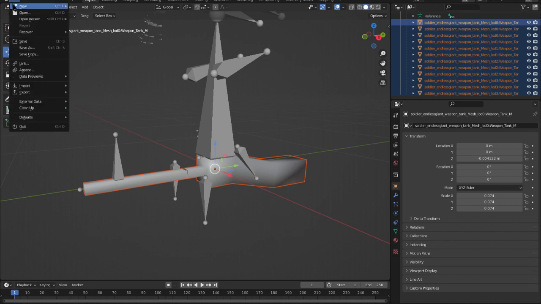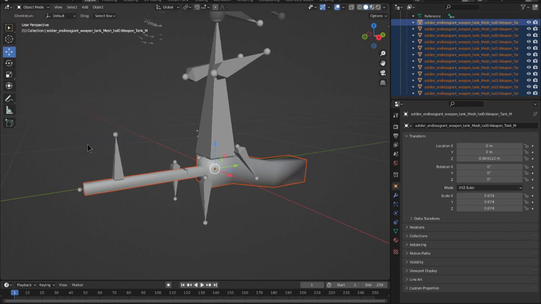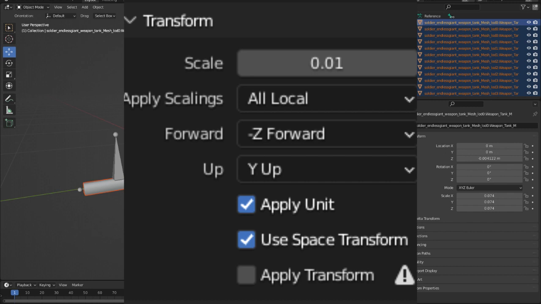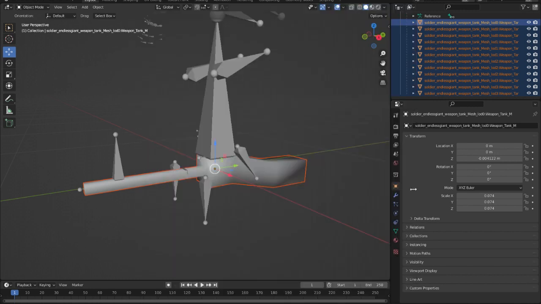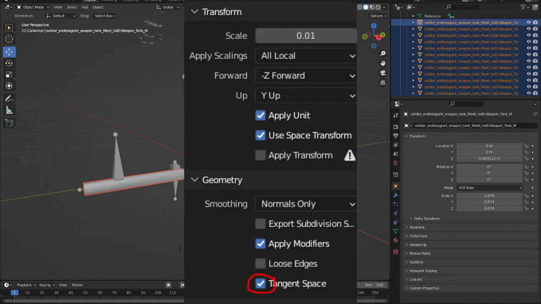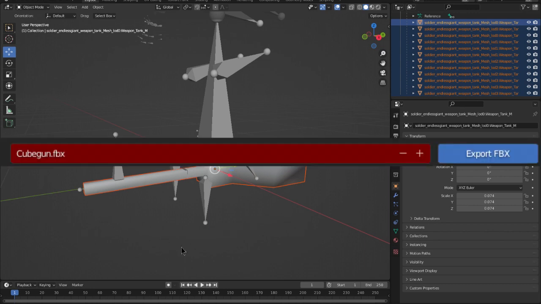We hit File, Export, FBX. Then we go into whatever folder we want to export to. Then you set the scale and transform to 0.01. Then you hit enter. Then you go in geometry and hit tangent space. That will be really needed for it to import. Then you give it any name, like cube gun, for example. Cool. Then you export FBX.